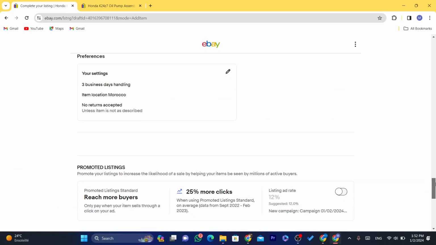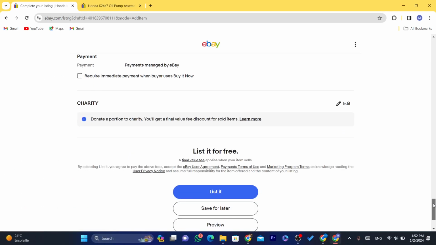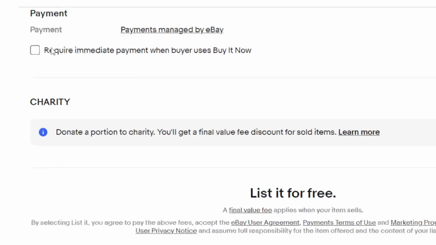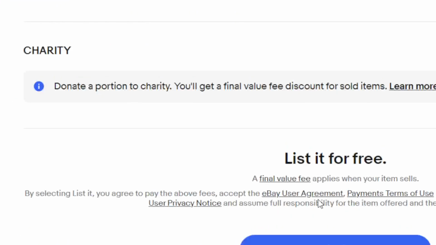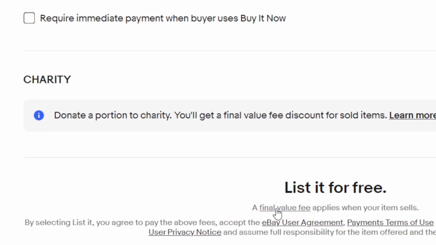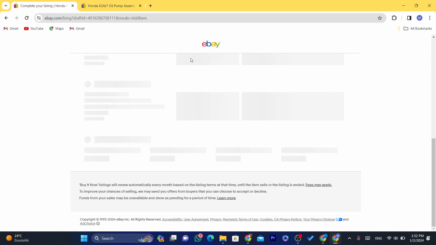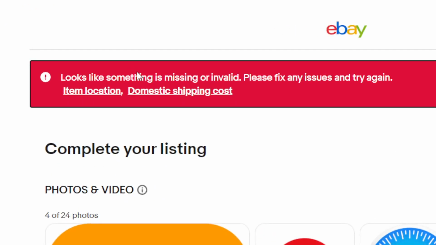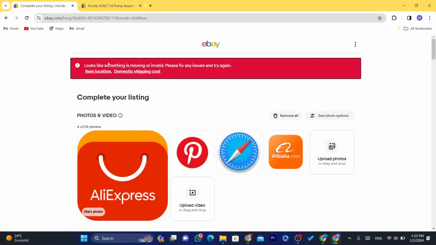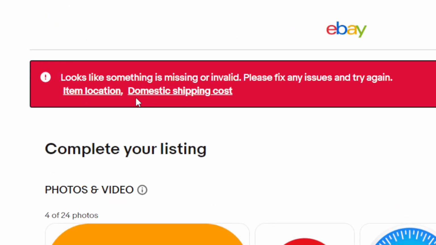And then scroll down, scroll down, and then you want to select here require immediate payment when buyer uses Buy It Now. Okay, check this box, then click list it. If I made a mistake, they will show me. Okay, they say here it looks like something is missing or invalid, please fix any issues and try again. Okay, these are the issues: the item location and the domestic shipping cost.